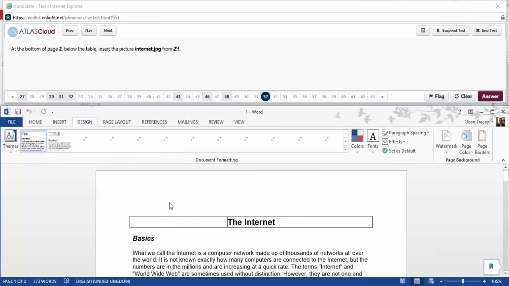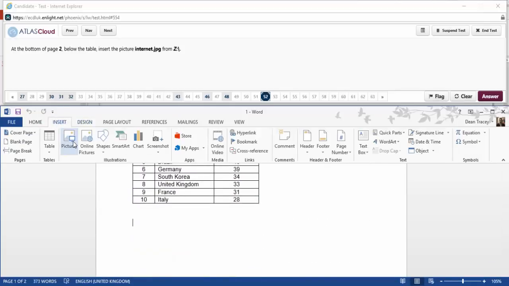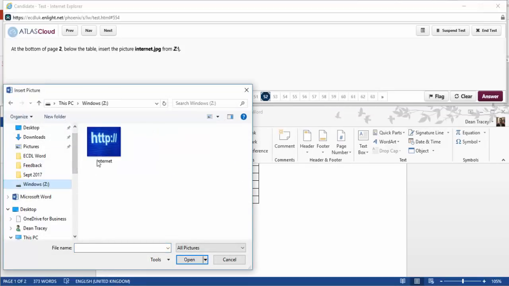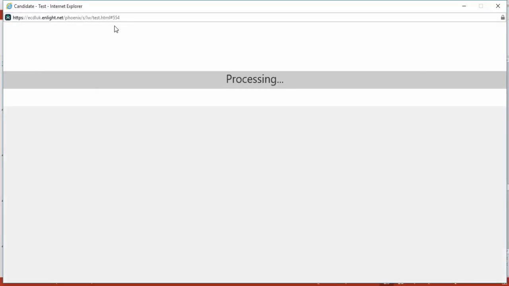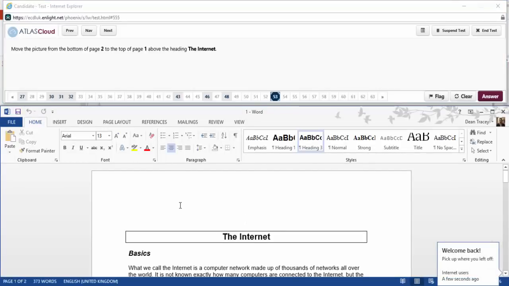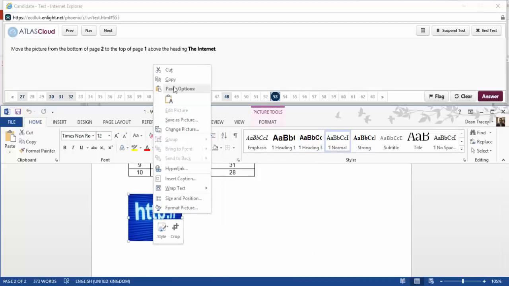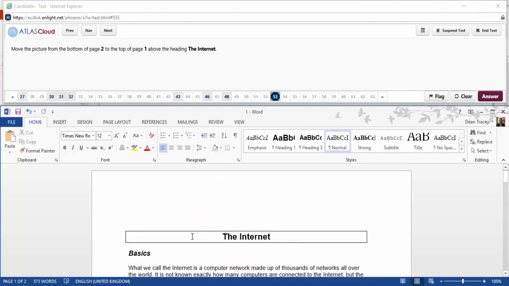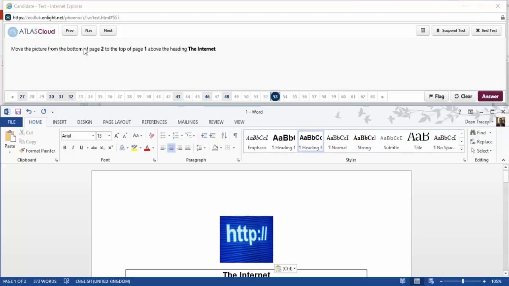Put a picture in underneath the table. Insert picture, go to Z, insert the picture. Move the picture from the bottom of page 2 to the top of page 1 above the heading the internet. Right click on it, cut it, or drag and drop it, it's entirely up to you. Right click, paste.